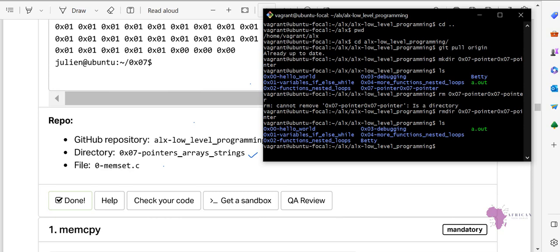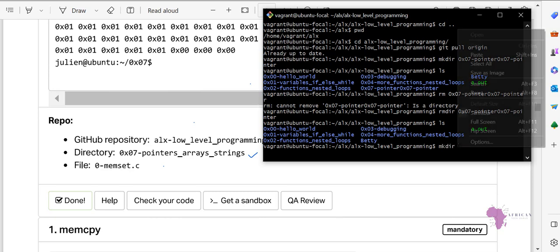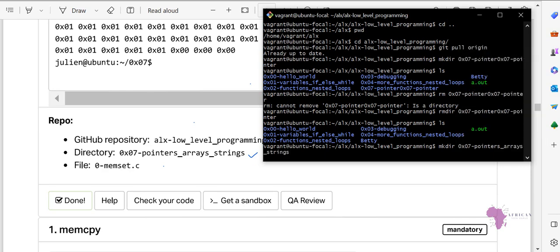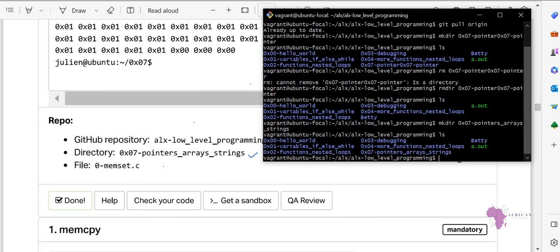So I do mkdir like this, then paste the directory name that I copied. This is the directory name, it's the same as this one. When you list files, you'll notice that I have a directory called 0x07 here. So that step is done.